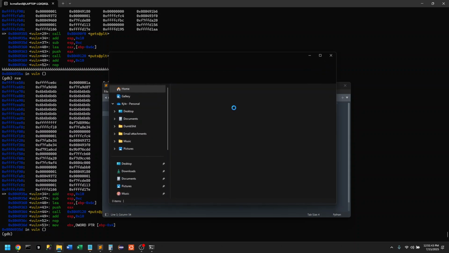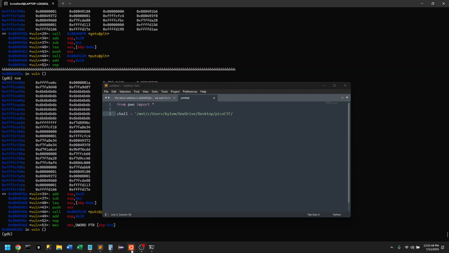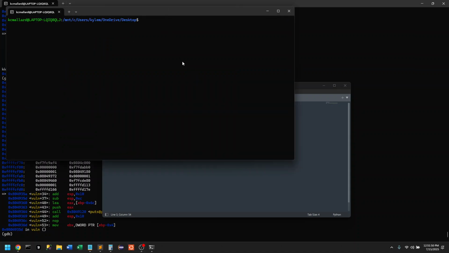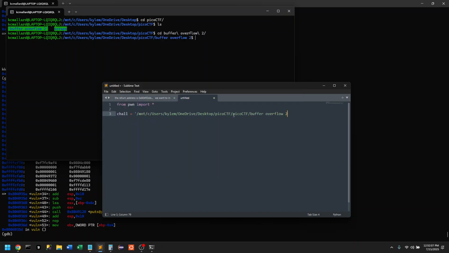I don't know the way to this. Let me find out. Oh wait, I can find out which is this. Okay, just buffer overflow two then. That's easy enough. And then the actual program call. Okay, perfect.